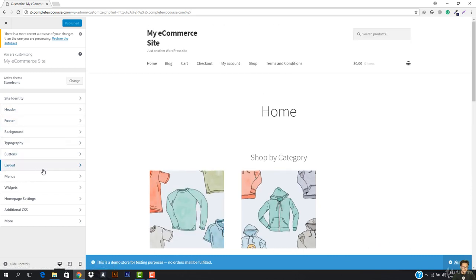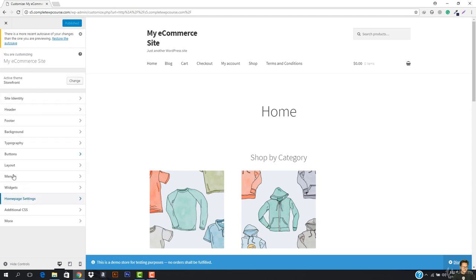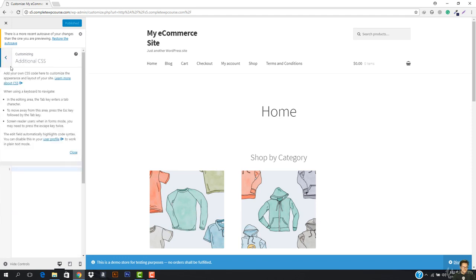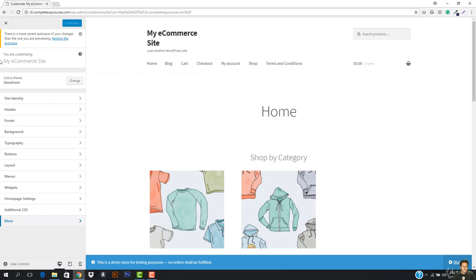You can see everything is right here. We have the site identity, header, footer, background, buttons, layout, okay? And then we also have the menus and the home page settings. So here we can also manage the home page. We have the additional CSS, and then we have the more section, okay? So now we will be working with this section in this video, okay? Not the next video.